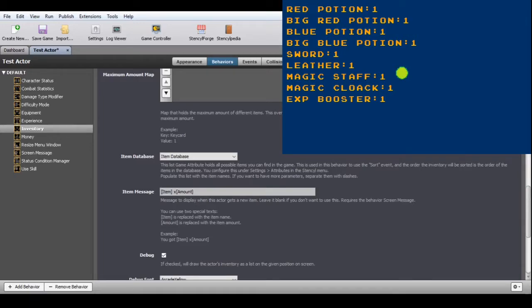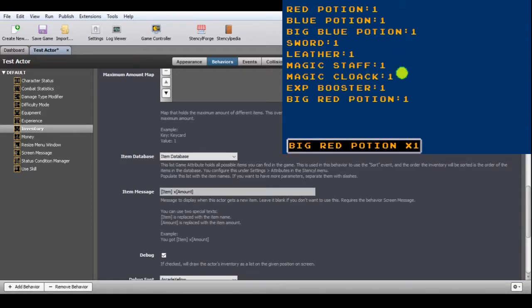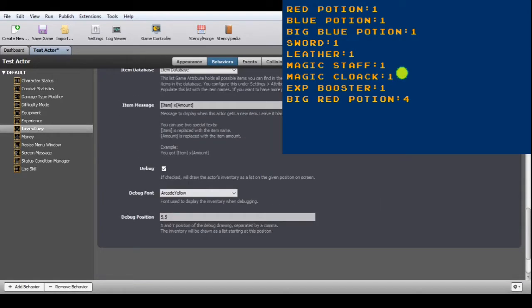Item message is the message displayed using the screen message behavior when the actor gets an item. The words item and amount in the message, between square brackets, are replaced with the received item and the amount, respectively. Debug shows all the items in the actor's inventory as a list on screen.